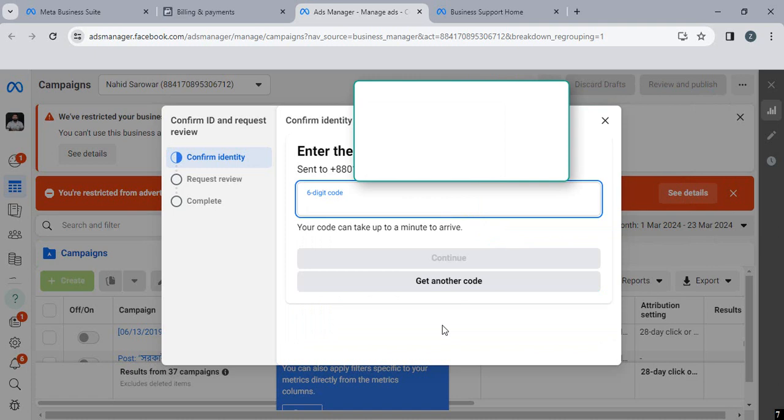An SMS comes to my phone, so I give the code in this box. My code is 253758. Now continue.